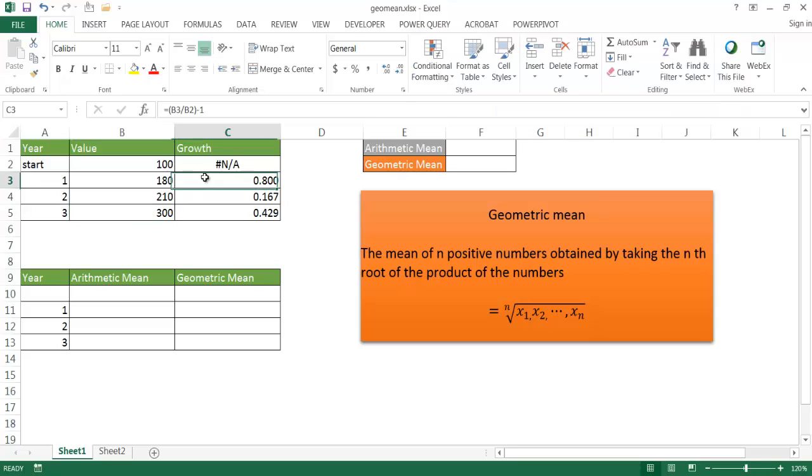So each year it grows a certain percentage. In this example, it grew 80%. Basically, this value is 180 over 100 minus 1. So you take 1.8, minus off the 1 here, and it gives you 80%, so that's 0.8. Same thing with the subsequent years. In the second year, we increased from 180 to 210, so that's an increase of 16.7%, and the third year, it further increases to 42.9%, from 210 to 300.